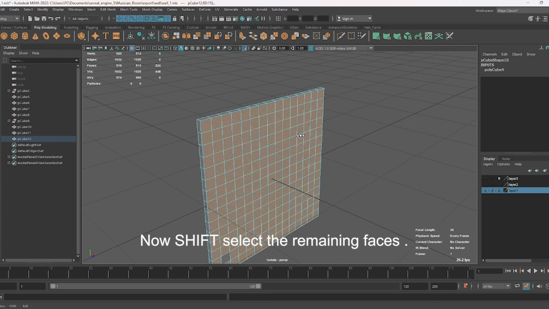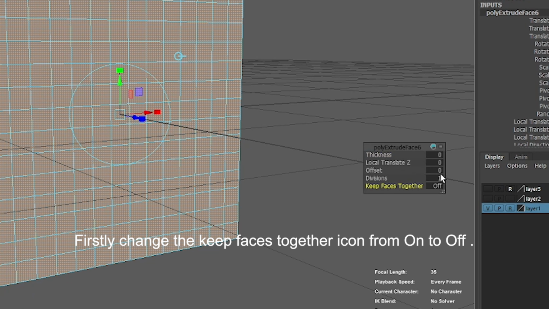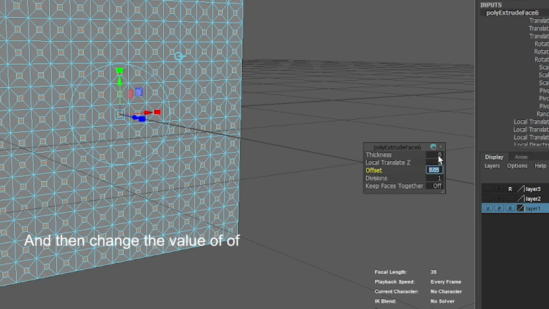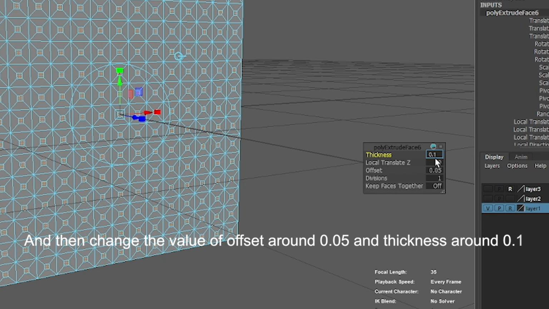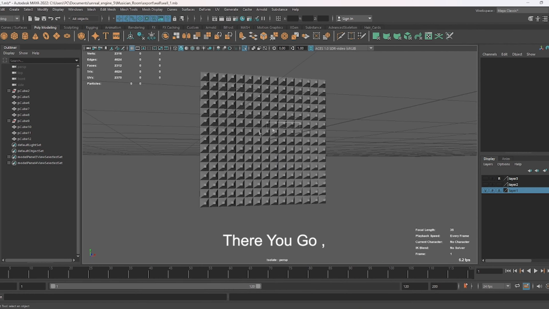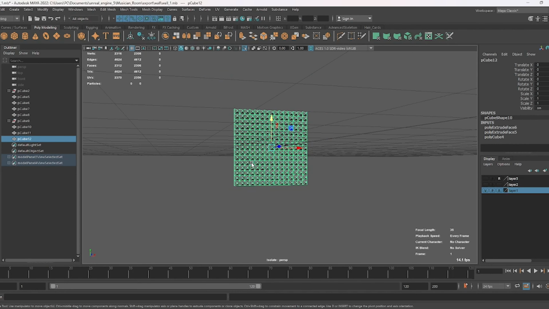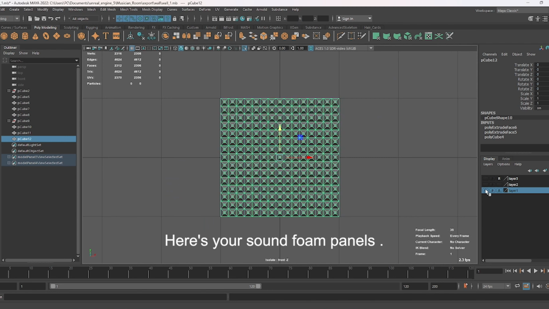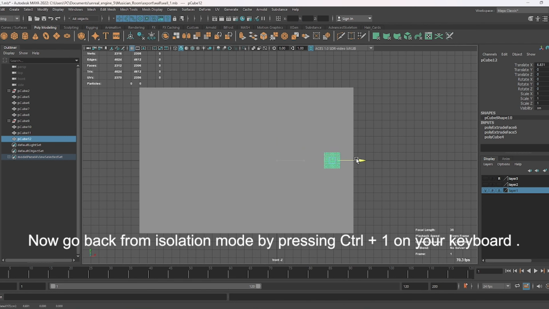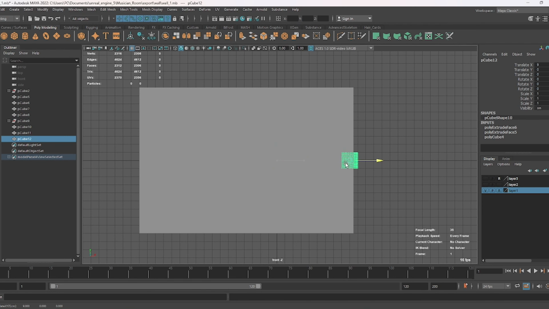After that, adjust the offset value to approximately 0.05 and the thickness to 0.1. And there you have it, your sound foam panels are now perfectly shaped. Once done, exit isolation mode by pressing Ctrl+1 on your keyboard and return to your main scene.